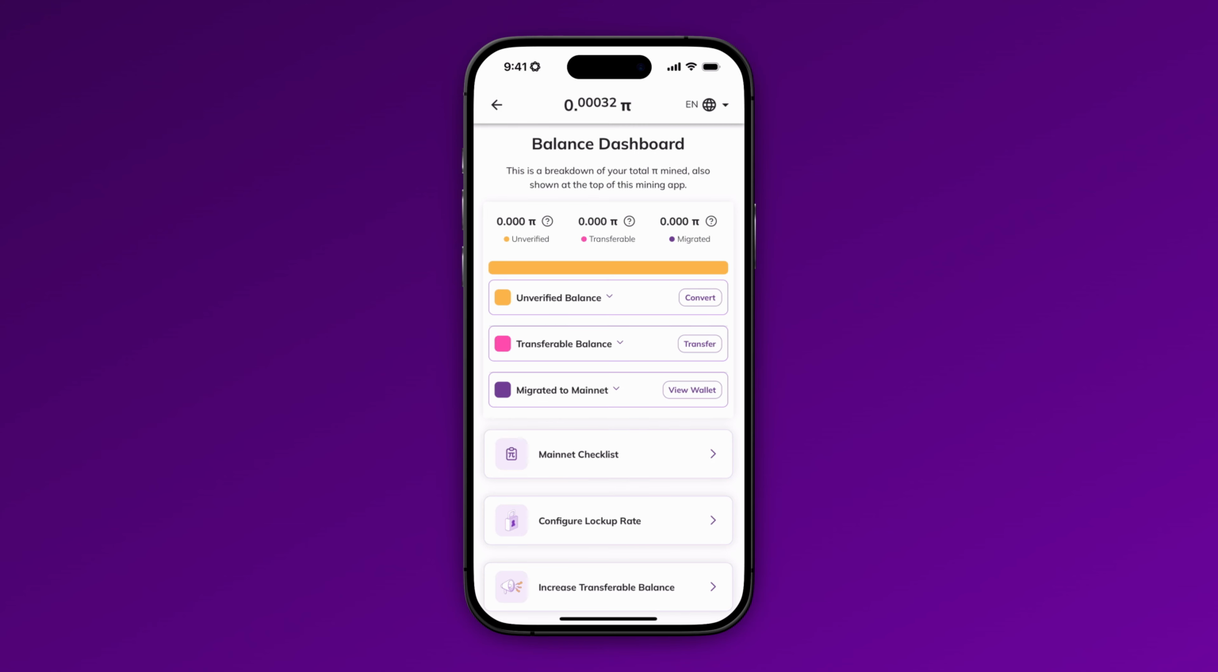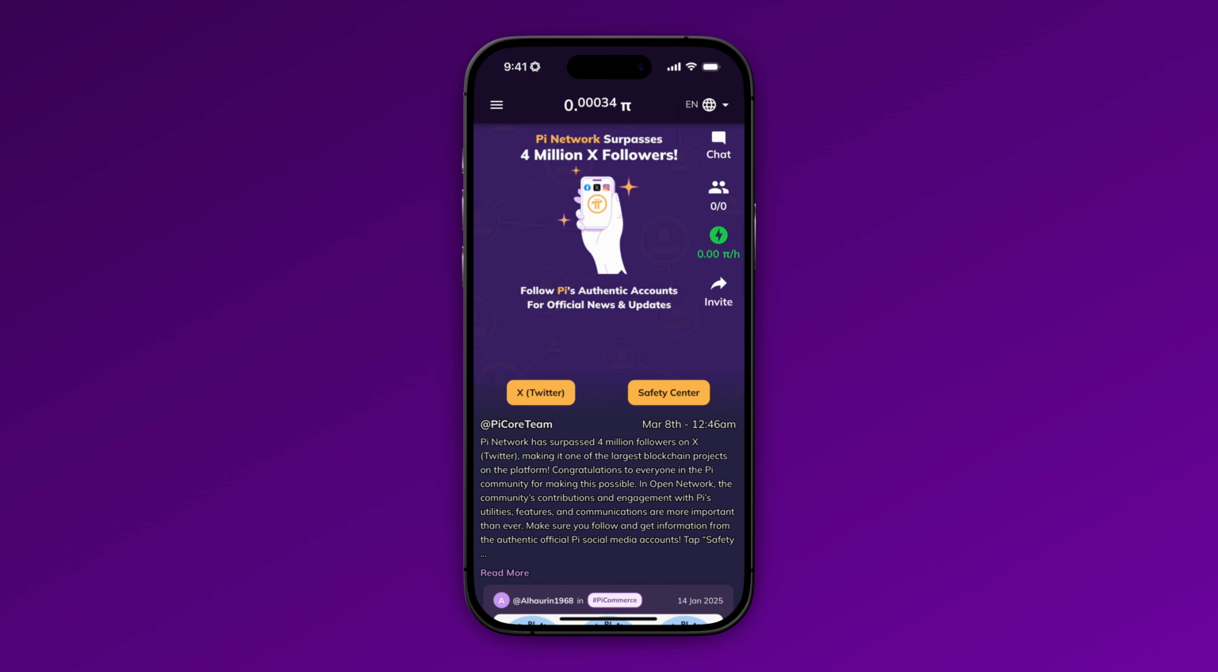In this video, I will show you how to create a Pi wallet. So first of all, make sure that you have the Pi wallet app downloaded on your device and the Pi browser app as well. And once you have done that, and once you are logged in with your Apple, your phone number, or your Facebook account, then you will be inside of the Pi app.